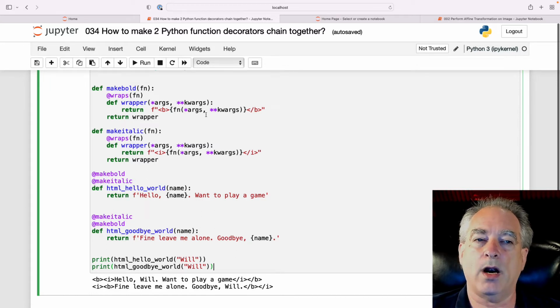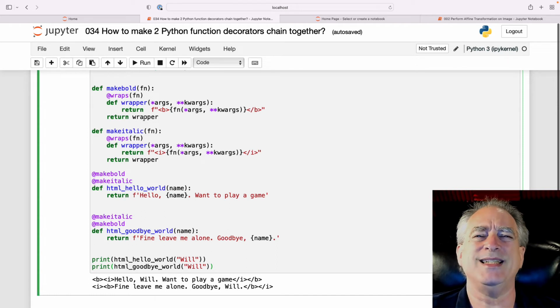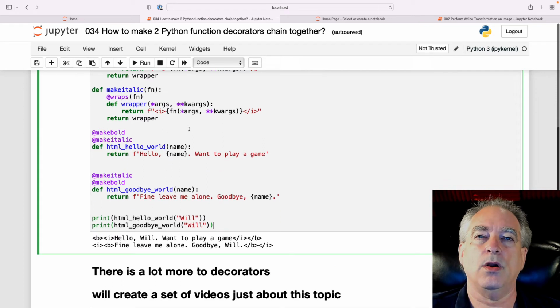We're going to create our definition of our internal wrapper where we pull in the arguments and the keyword arguments in args and kwargs, and then I'm going to return bold wrapped around calling the original function with the original arguments and keyword arguments, and then return that wrapper. I'm going to do the exact same thing for make_italic. Then look at the difference.